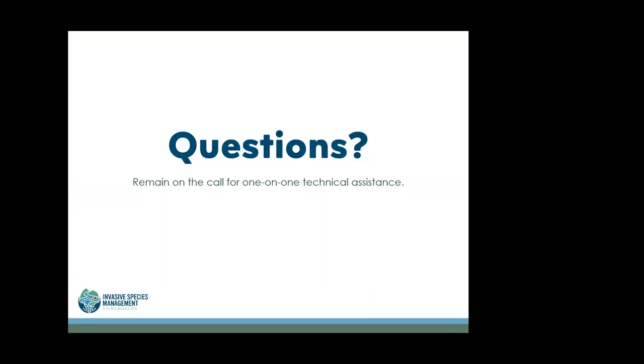So that is a quick tutorial to the IMAP mobile app. If we were physically together today, we would go out in the field and practice recording some real observations. Unfortunately, we can't do that, so I would encourage you all to explore on your own. If you do have technical follow-up questions or need one-on-one assistance, you can remain on the call at this point for additional help.